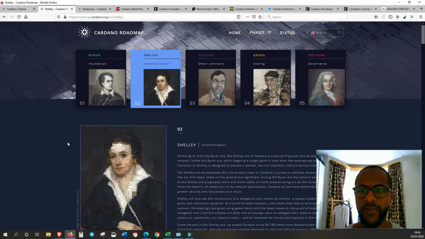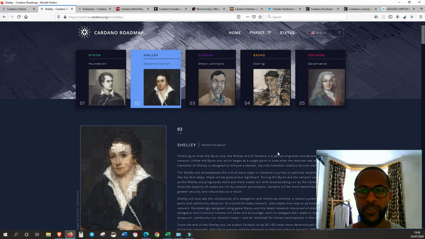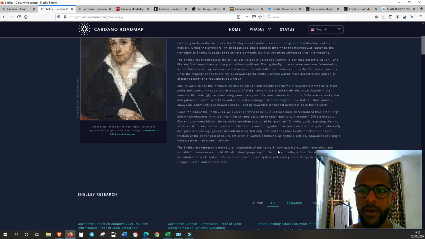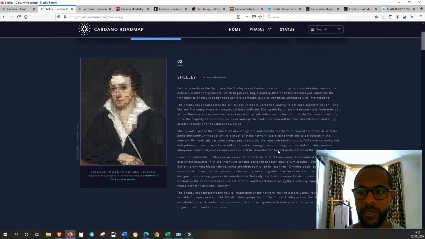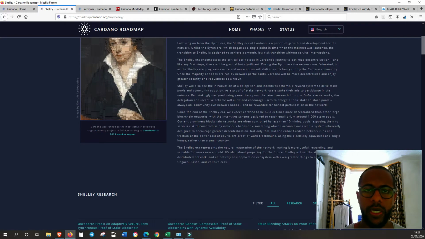As you can see, out of five stages, it makes such a big difference when the roadmap is simple and easy to understand, so massive points for that. Obviously, this is going to be a gradual step, as they said. It's not a case of launching and now we're decentralized. It takes time to shift from centralized to decentralized. Another thing they're going to be introducing during this stage is delegation and incentive schemes.